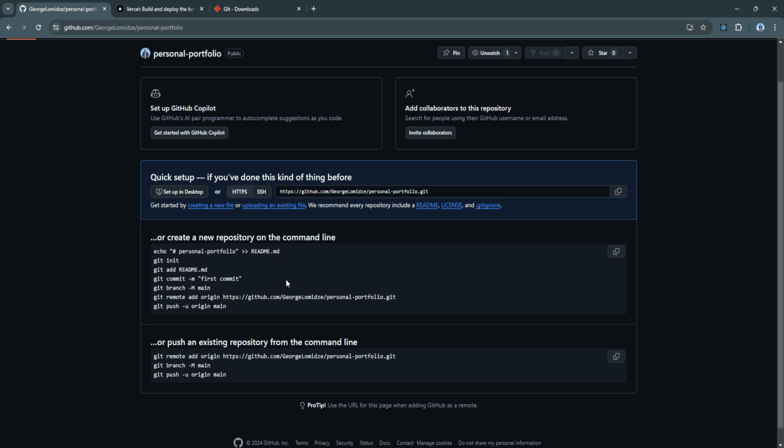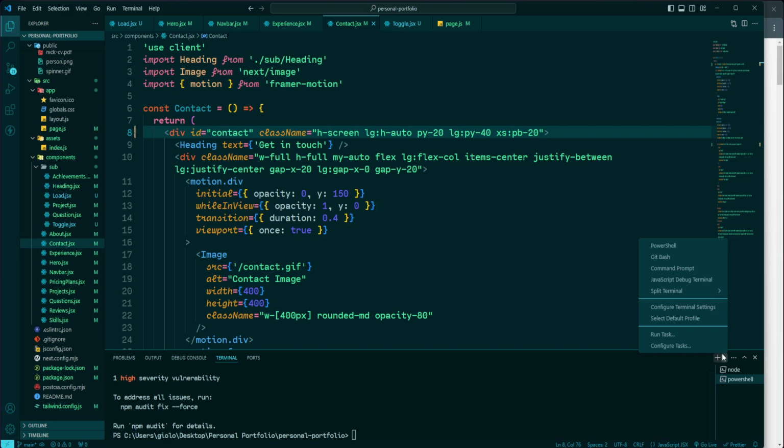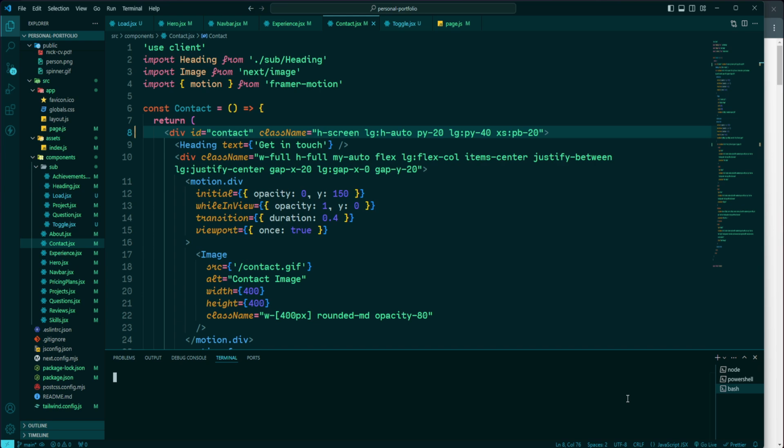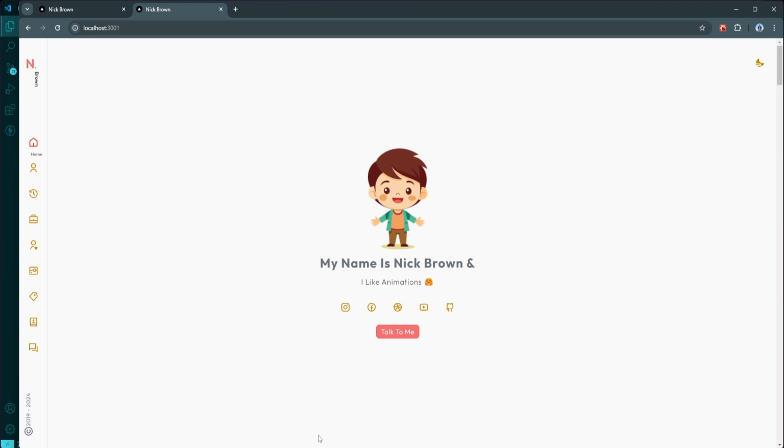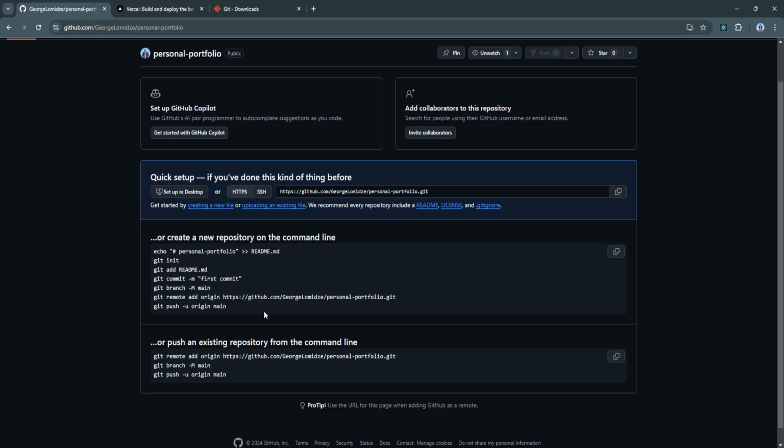So in order to run those commands, I'm going to use Git Bash, which I have already installed. If I click here, you will see PowerShell and then Git Bash. So I'm going to use this terminal. And if you don't have Git Bash, then you can go ahead and visit this website, git-scm.com, and download Git Bash for your operating system and then install it. It is a very simple and straightforward process.